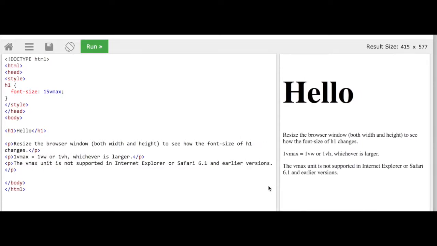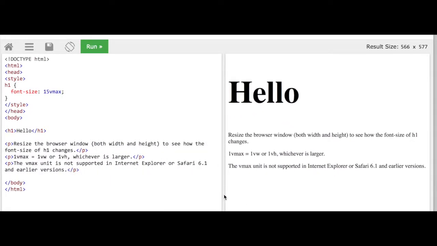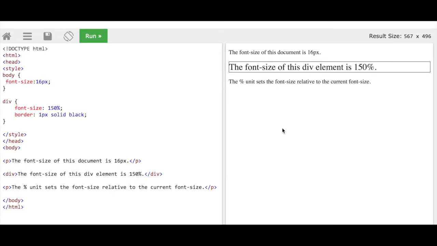I'm clearly having way too much fun scrolling back and forth and watching the size change, which will bring us to our final element, the percent. Percent of what, you might ask? Well, percent of whatever you're working with.